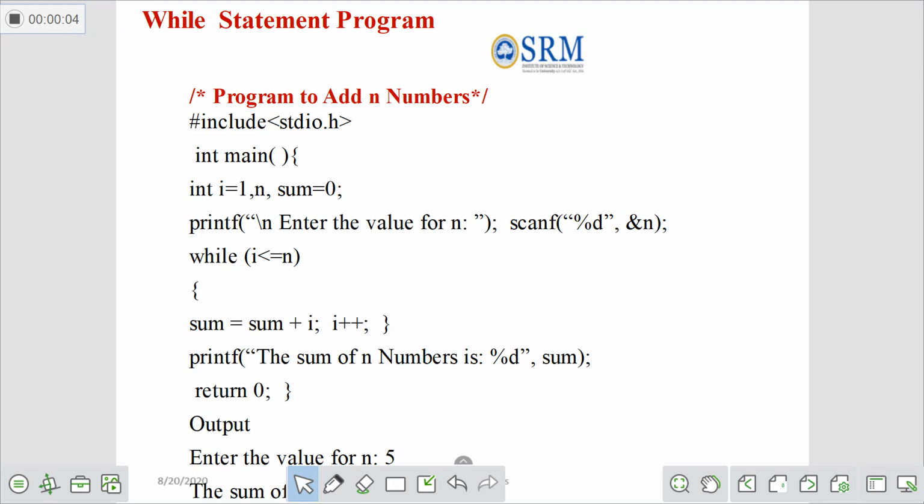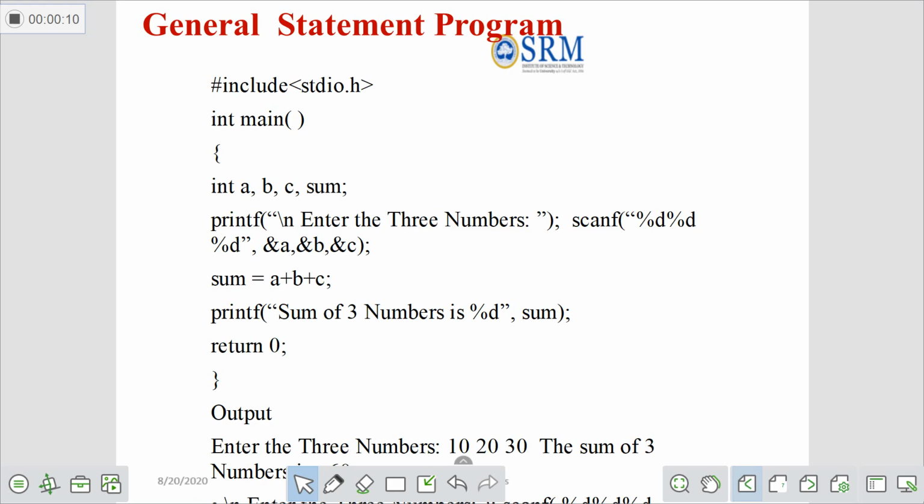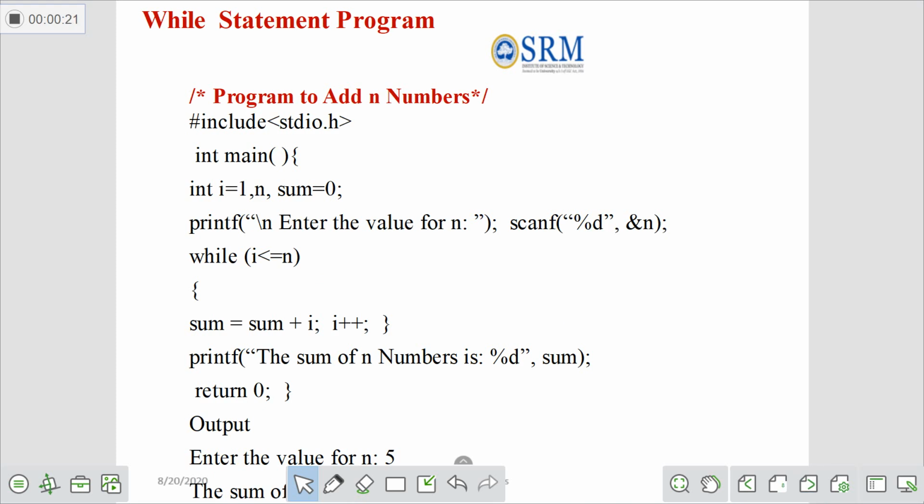Okay, now how the same program is replaced using while loop statement. So this is the program we discussed in the first video content. The same program is replaced with a while loop statement. So the program title is how to add n numbers using while loop structures.